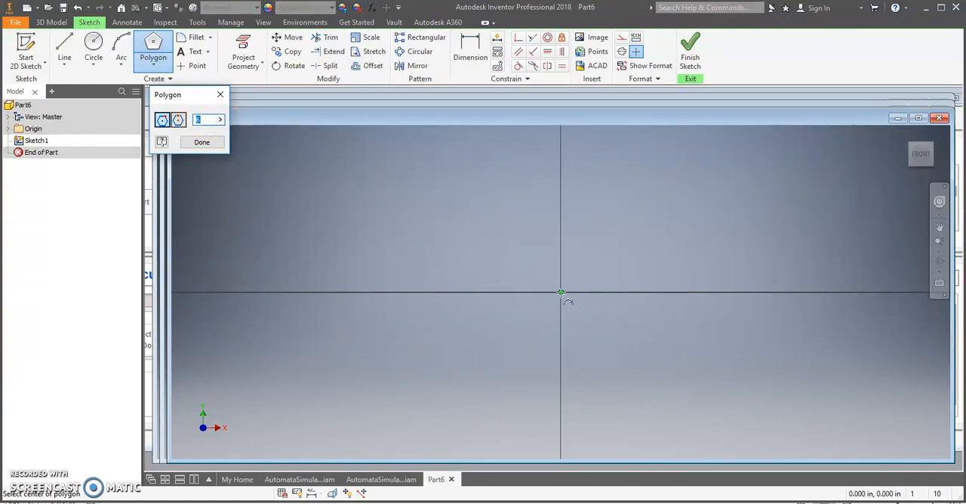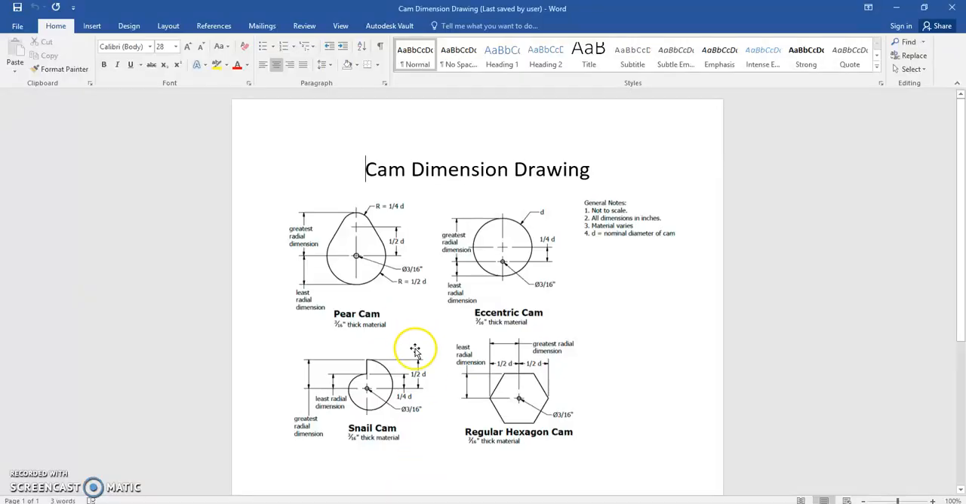Then I'm going to click on the center origin of the axis, and then I'm just going to make that a hexagon. The size I make it doesn't matter at this time because I'm going to use constraint dimensions to set it to the right size. Once I click, it creates a hexagon, and I'm going to click done up there so that box is gone. Now I just need to make it the right size, and to do so I'm going to click dimension. I'll look back at my dimension, and it shows me from the center to the outside edge is 1/2 of the diameter.